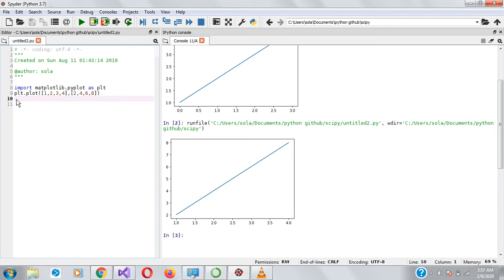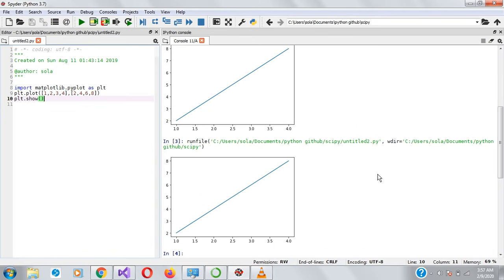I could have used the plt.show method, but I omitted it because without the plt.show, it can still display, and with it, it will still display whatever graph you want it to display.